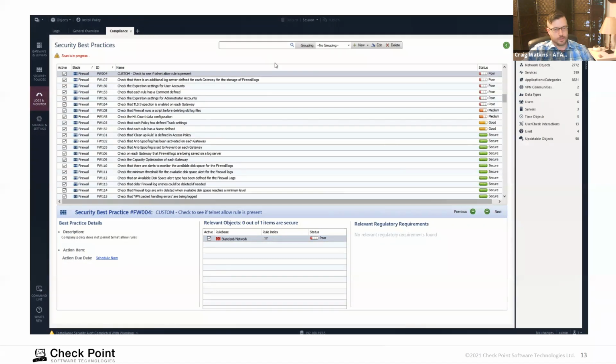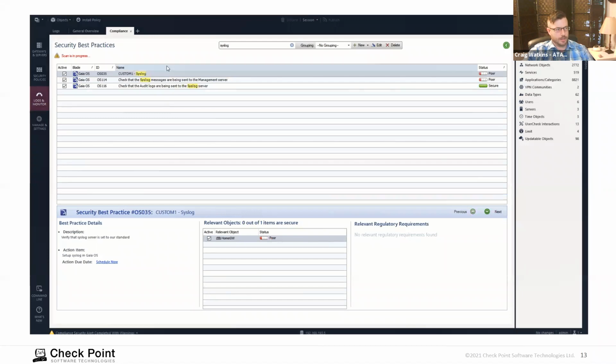I'll do a search on my syslog custom compliance check that I did earlier. And as you can see also, it's poor, because I set that to that incorrect IP address.